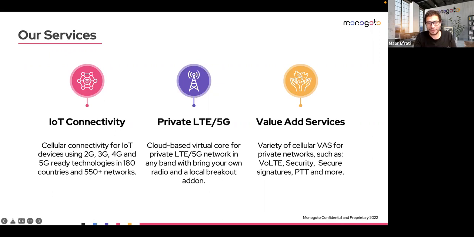We heard a lecture not long time ago, like a year ago, that nobody knew what would be the killer application in 4G. And eventually Ubers and Airbnb and applications like that became the killer application. So we don't really know what will be the killer application of 5G.